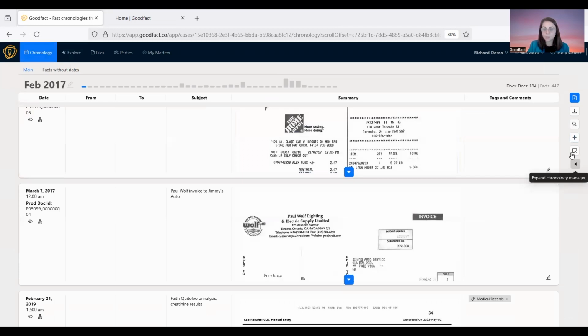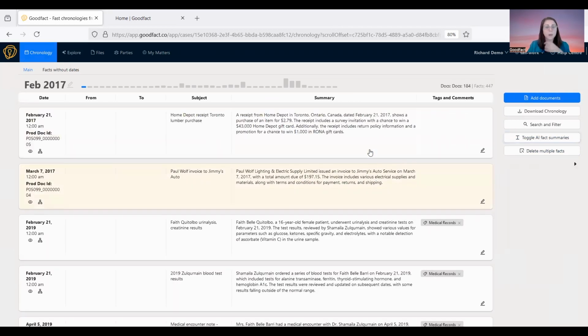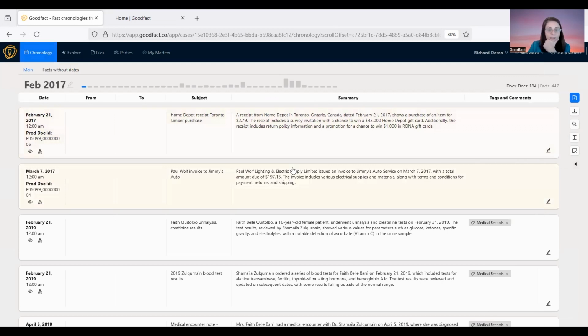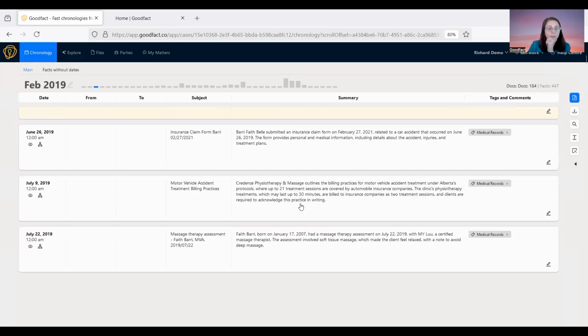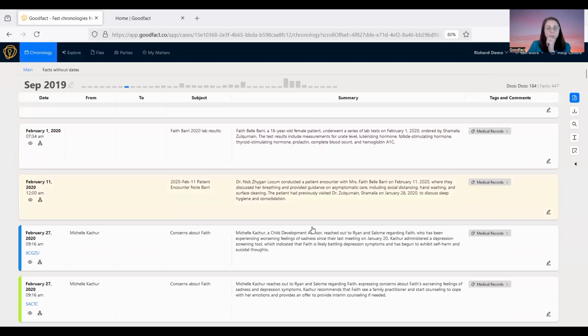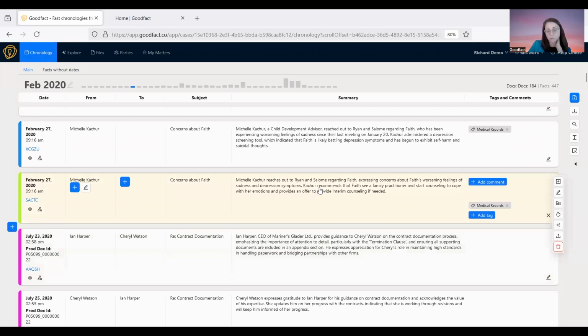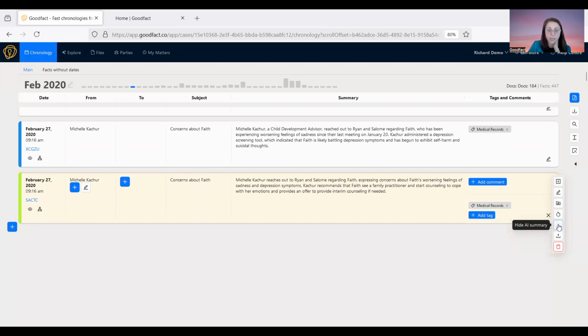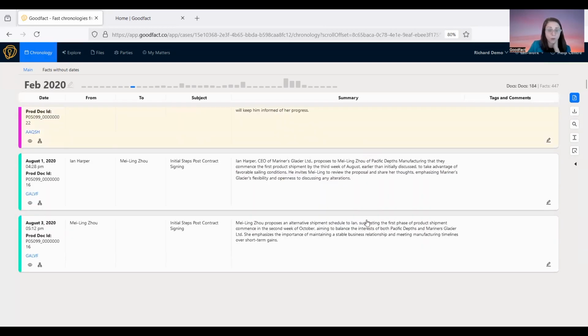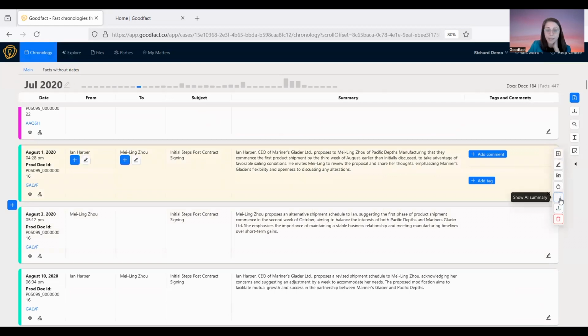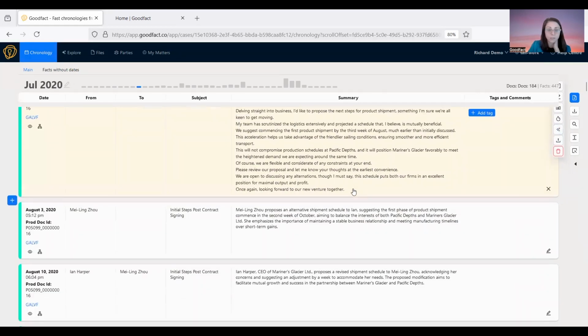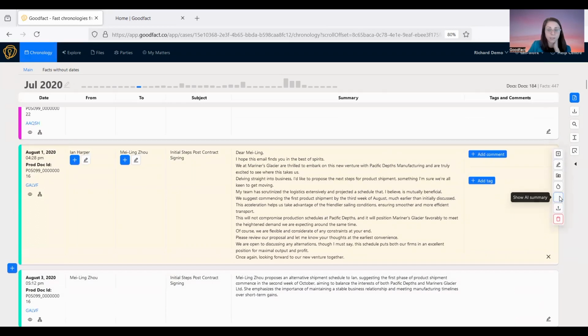When you click on toggle AI fact summaries, I've now summarized every single fact in my chronology. So this is what you would get from many chronology tools out there right now. This is the first thing you would get, and sometimes the only thing you would get, which is just the AI summary of the fact. With Goodfact, I don't have to settle for just the AI summary and hope for the best. I can go in and see the underlying text right below the AI summary.